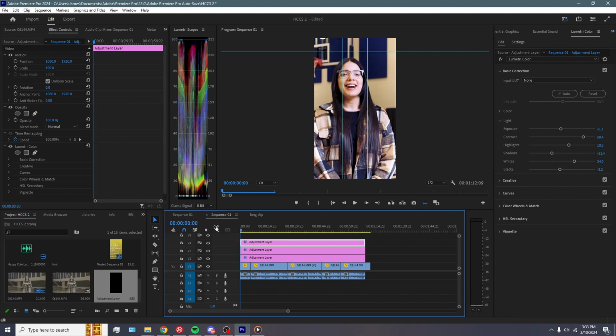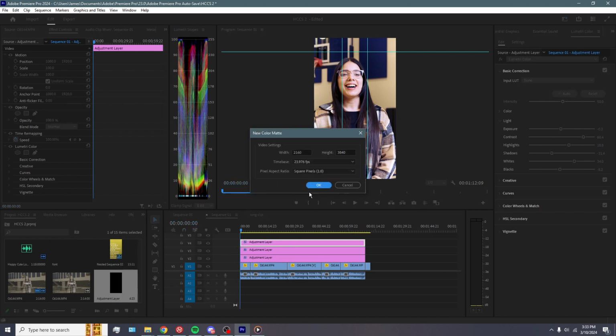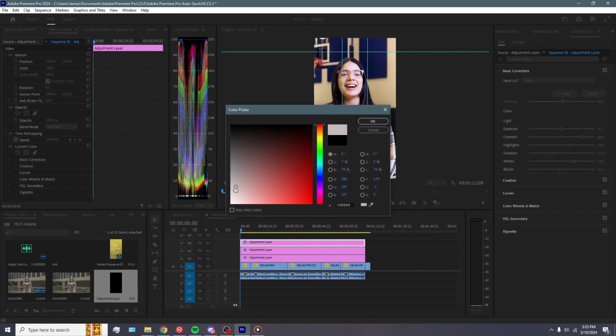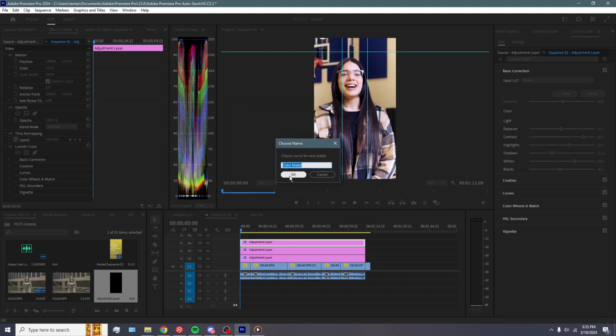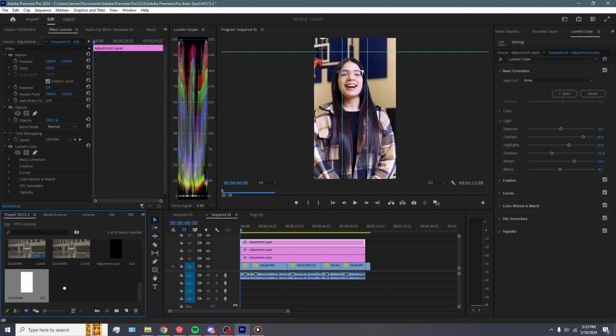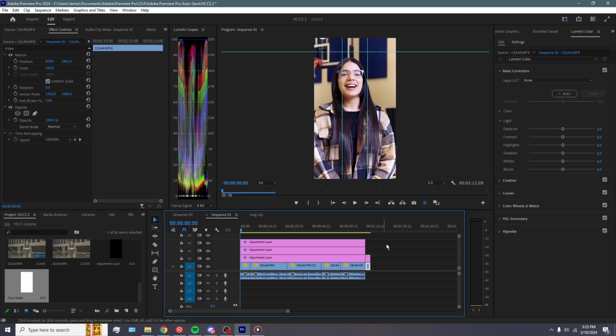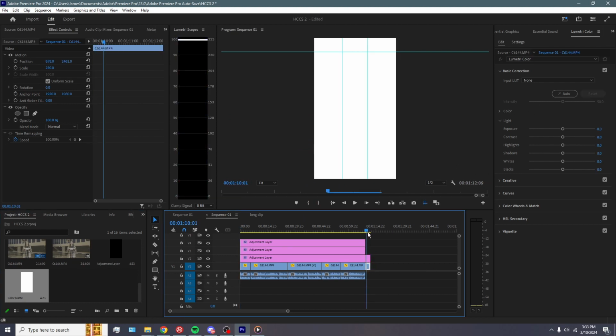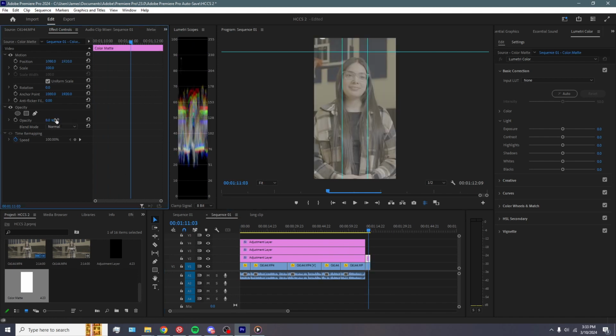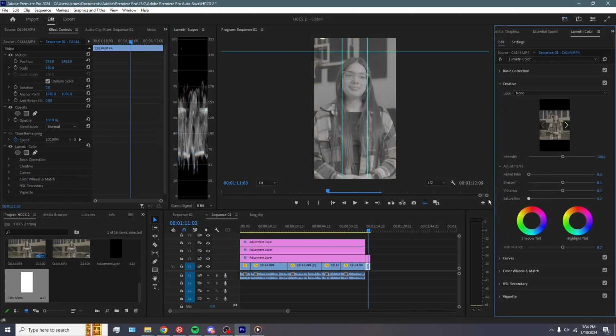From here, what I'm going to do is I will add in a color matte, and I will make it white. Just let it be named color matte, that's fine. And I will drag it over the end cover. So from here, for this clip though, let me also make the transparency 8% just so it's a little less. And then I'll go in, I'll go to creative, and I'll bring the saturation all the way down.